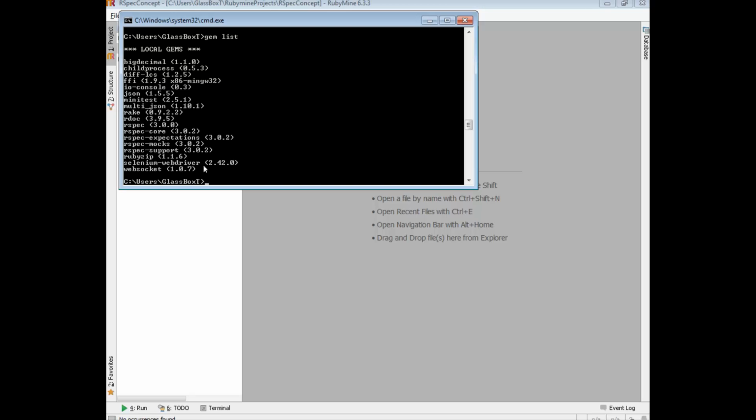So again, like I said in a previous video, one of the beauties of gem is it allows you to install various gems without having to go and fish for it all over the web. If there's other things you're interested in, all you have to do is find out what the relevant name is and just download it via gem install.